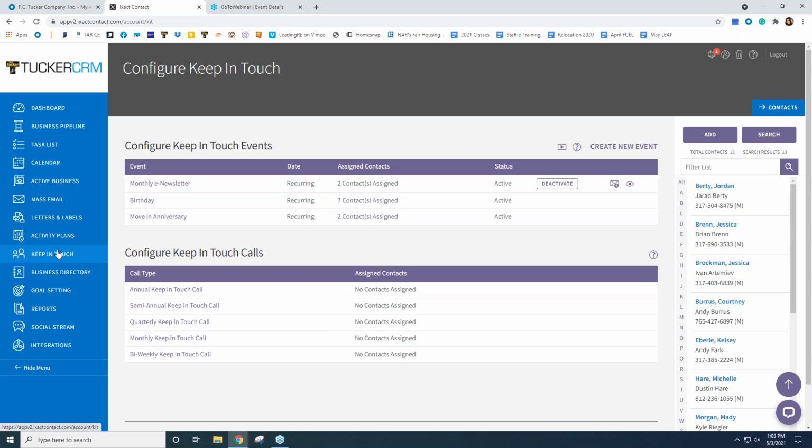There's a couple of keep in touch events that have already been created. They are the birthday, the move-in anniversary, and then our monthly e-newsletter. I'm going to touch really quickly first on this birthday and move-in anniversary. The thing that you want to make sure that you have done with these pieces is just that you have turned them on. So you can see here, mine says birthday. I've got some contacts already assigned. It says that it's active, so it means that I've turned it on. If yours maybe says unactive or deactivated, this is a step that you would want to take.